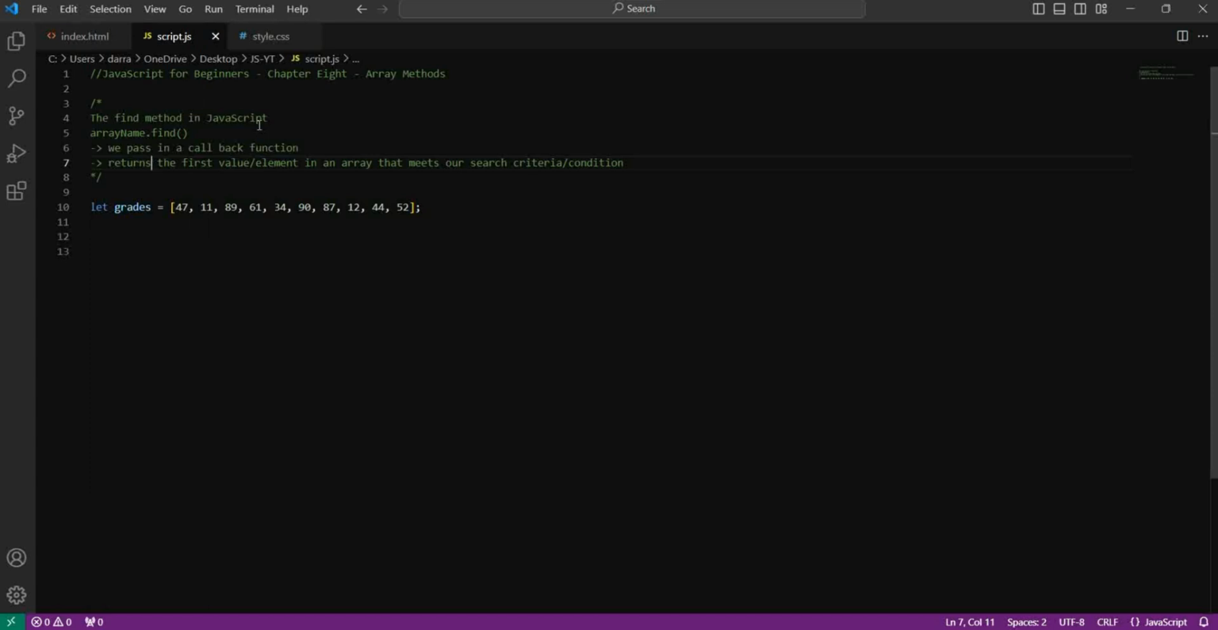So how it works is when we call or invoke the find method, we're going to pass in a callback function, and the callback function is going to fire for each element in the array while we're looking for some sort of condition. So what the find method does, it returns the first value or element in an array that meets our search criteria. So imagine, for example, one of the tech giants wants to hire the first person in the class they see with a grade of, let's say, 80% or higher, okay? So it doesn't matter that this person here got 90% and they got the highest grade.